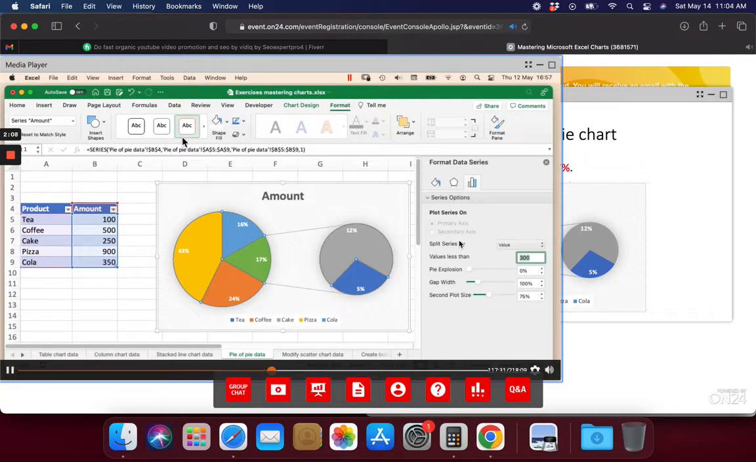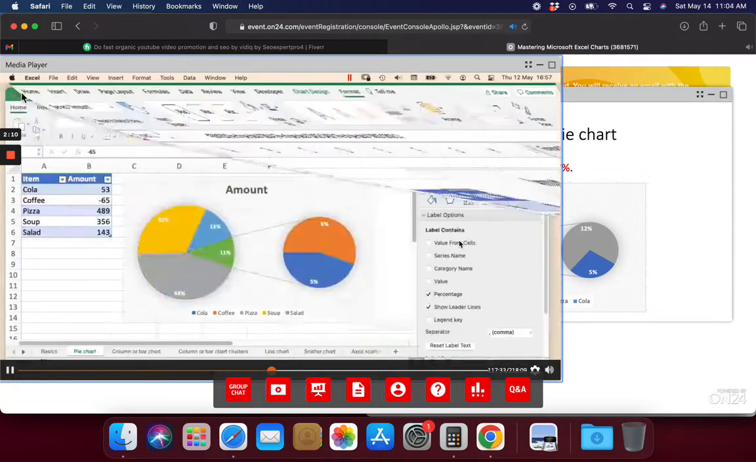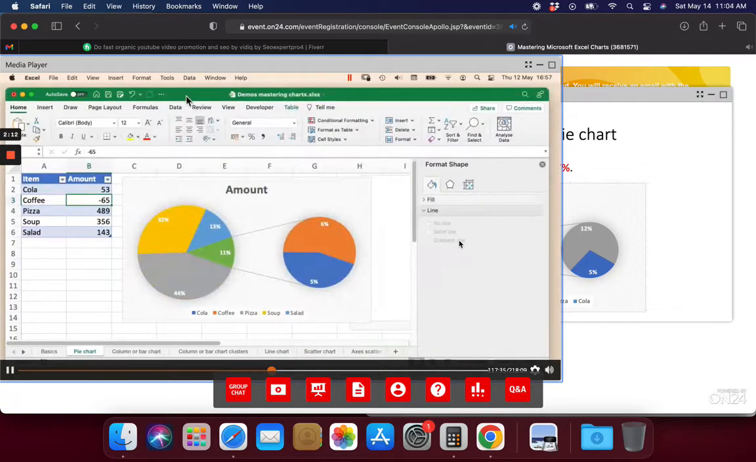Right, so let me minimise the exercises and go back over to the demos. Before I move on to the next sort of chart elements, I've got a very observant question in the Q&A. Why does a negative coffee not show as a negative percentage? Yeah, that's a really good question.